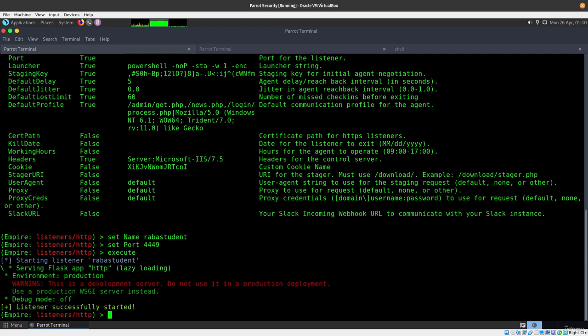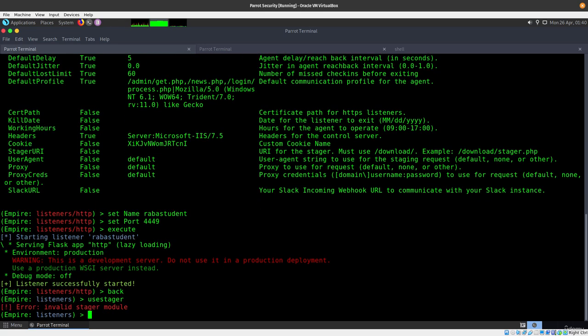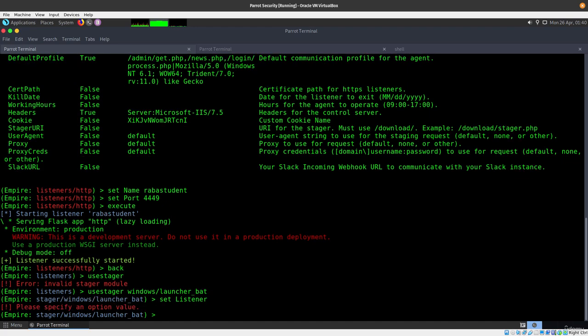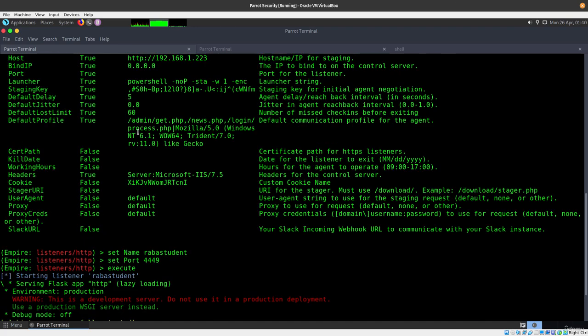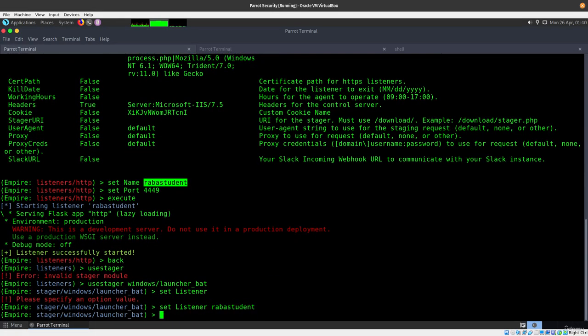And also, after you execute it, you want to go use, what is it? Use stager. Okay, well you have to go back first. You need to get out of that listener, and you want to use stager, because we are going to use a stager, and it's going to be the Windows launcher bat file, and we want to set the listener to Rabbi student, right? We name it to that. So I'm going to tell her that my stager, I want to use this listener.